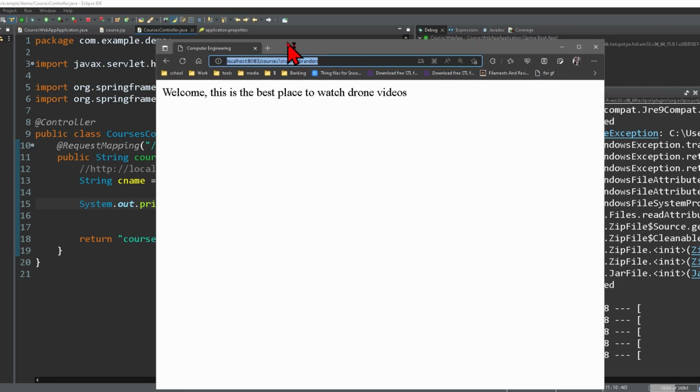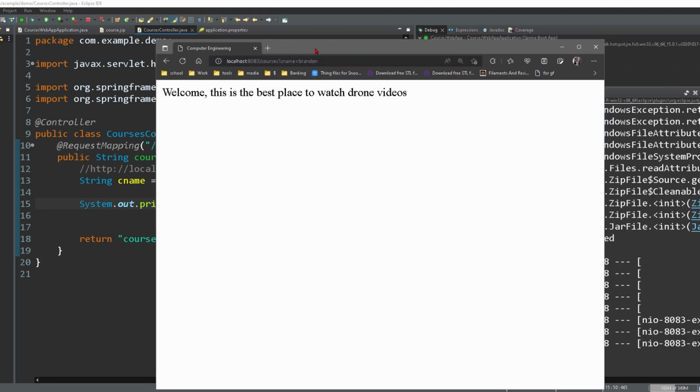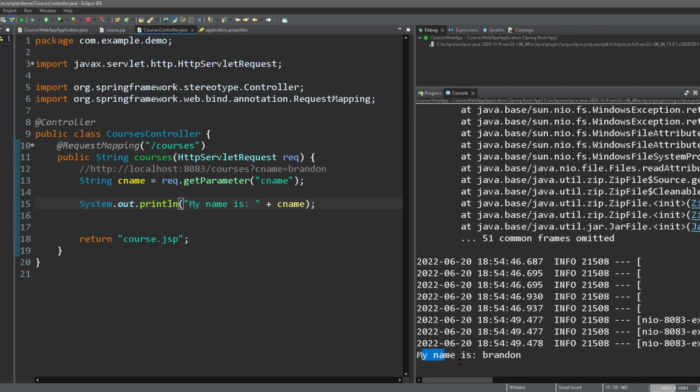Once that reloads, we can come down here and refresh our page. We can see that nothing happens, but in our console it says my name is Brandon. That's just because this is outputting to our console right here, and it's not actually outputting to the web page. So how do we fix this?